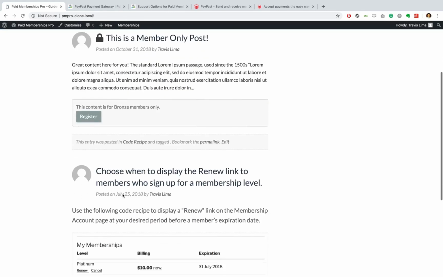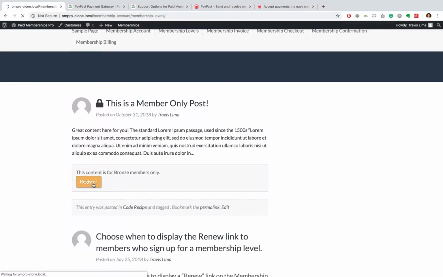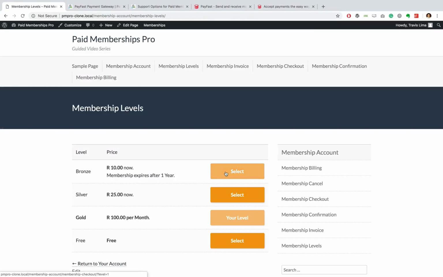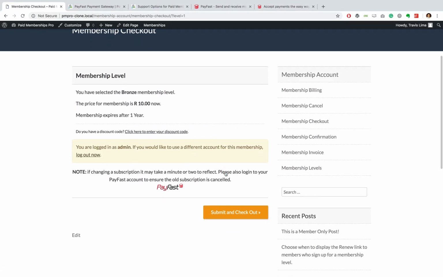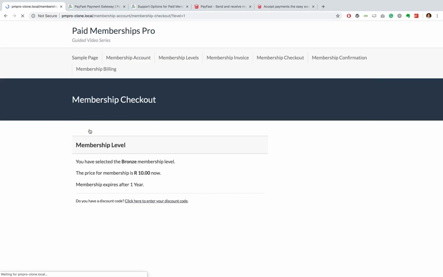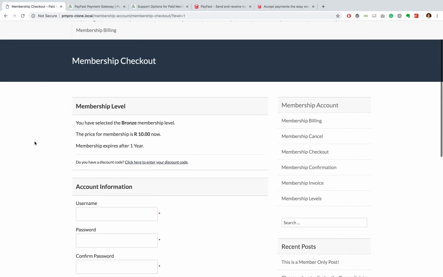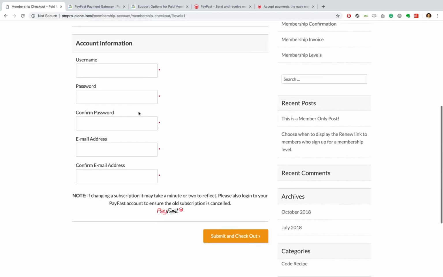I am not a member of my site, so let's go ahead and register for this bronze membership. I'm going to select my bronze level. And as you can see here, I'm already logged in as admin, but let's actually log out real quick. Okay, so I'm not logged in at the moment, and I have my bronze membership level selected. And as you can see, I can go ahead and enter my information.